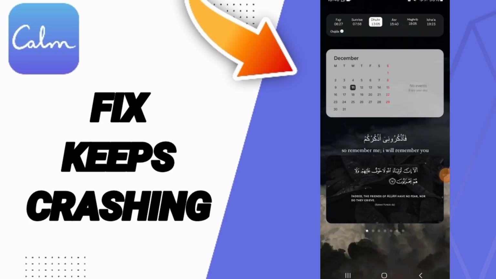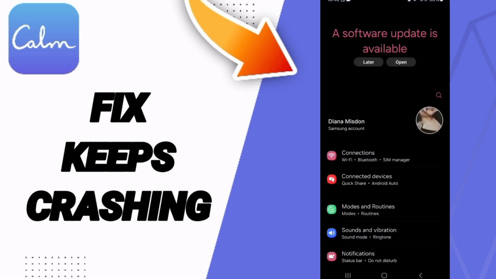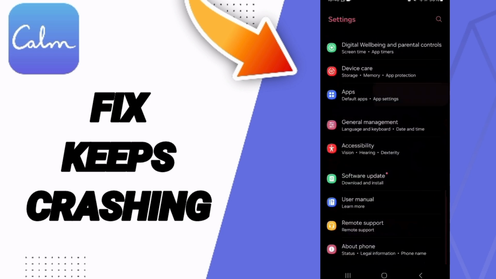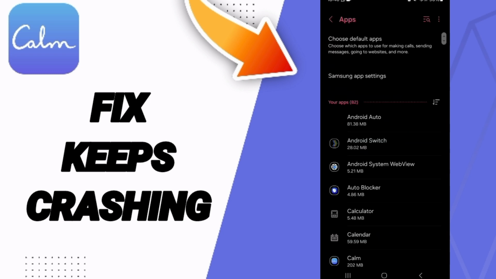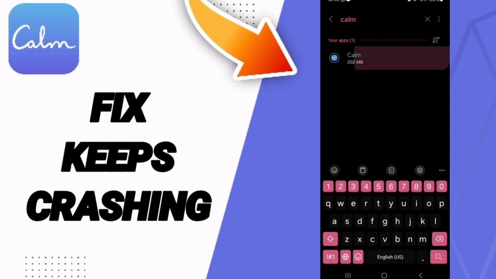Hi friends, today we'll talk about how to solve the problem of the Calm application keeps crashing. You would go to settings. On this page we go to apps, default apps, app settings. On this page you will go to the top. You can search for the Calm app.